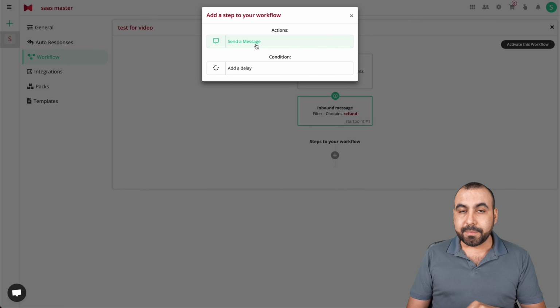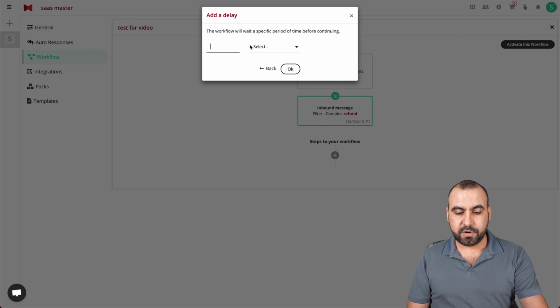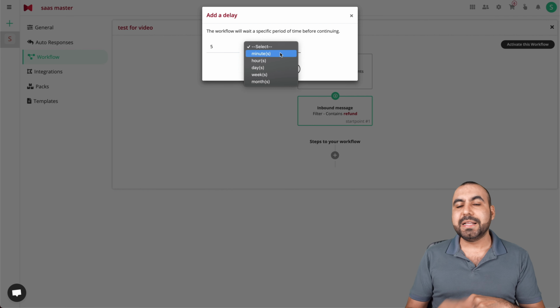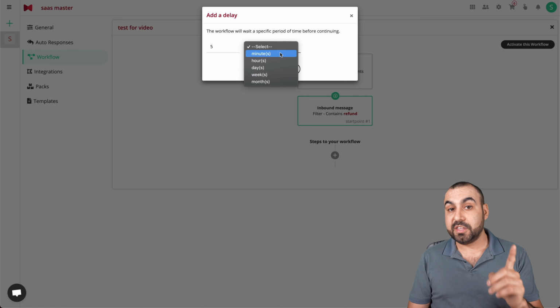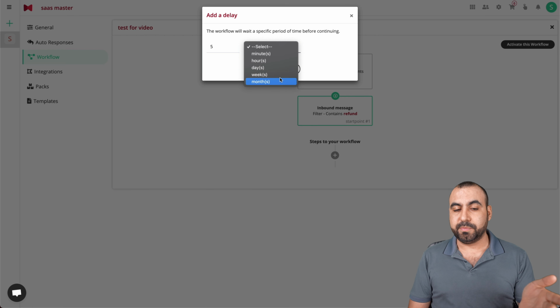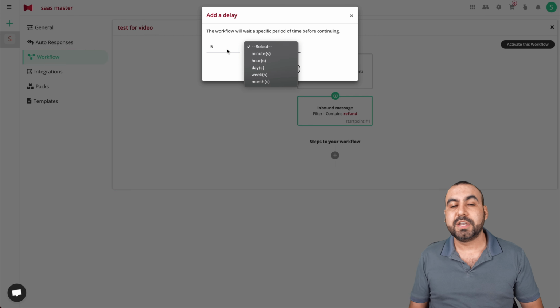We can send the message or we can add a delay and then send the message. For example, if I want to add a delay for, I don't know, 5 minutes, I can do it like that. I have the option for minutes, hours, days, weeks, or month. So you can even set up workflows to get started. For example, after receiving that, you can say after such days, then send out the message.